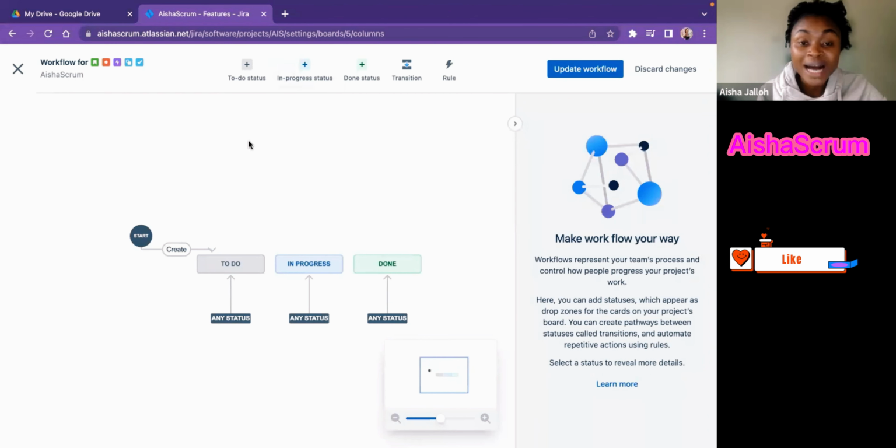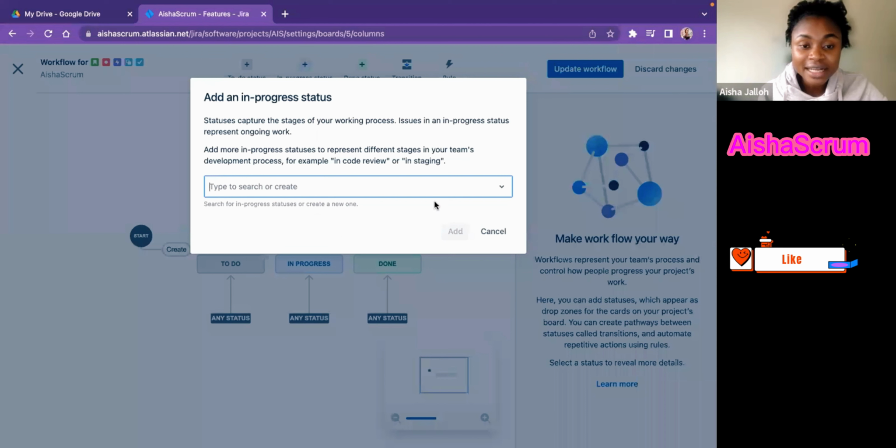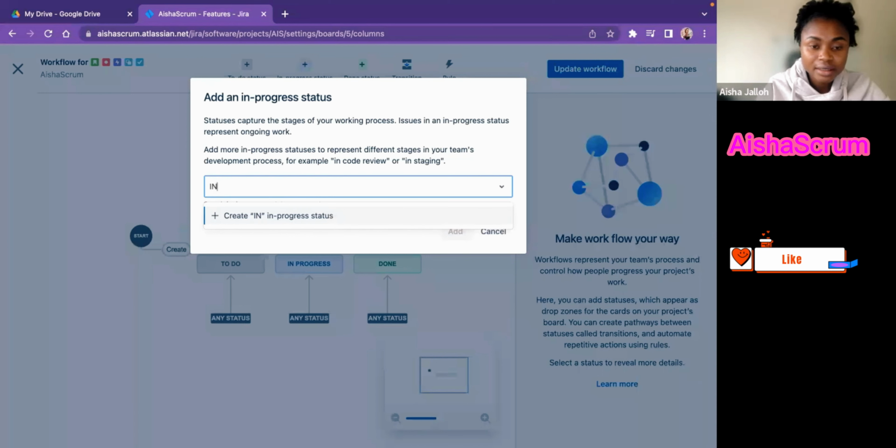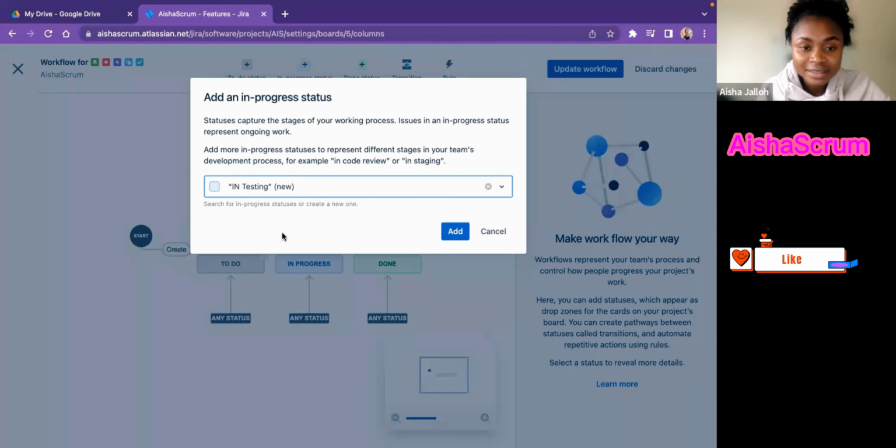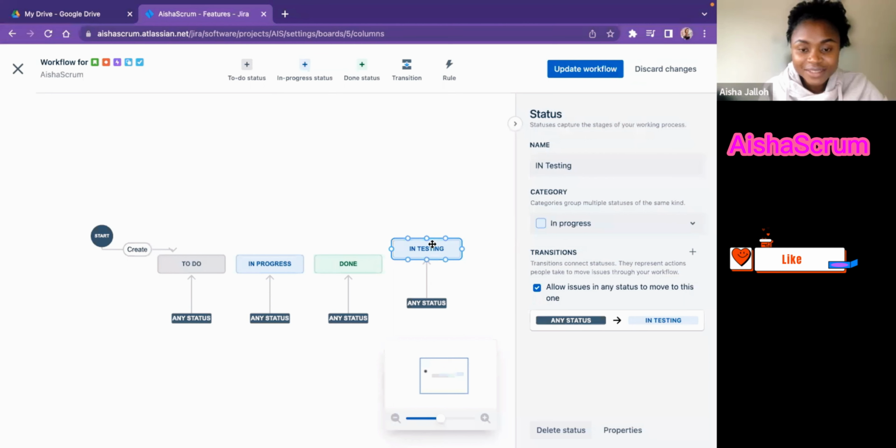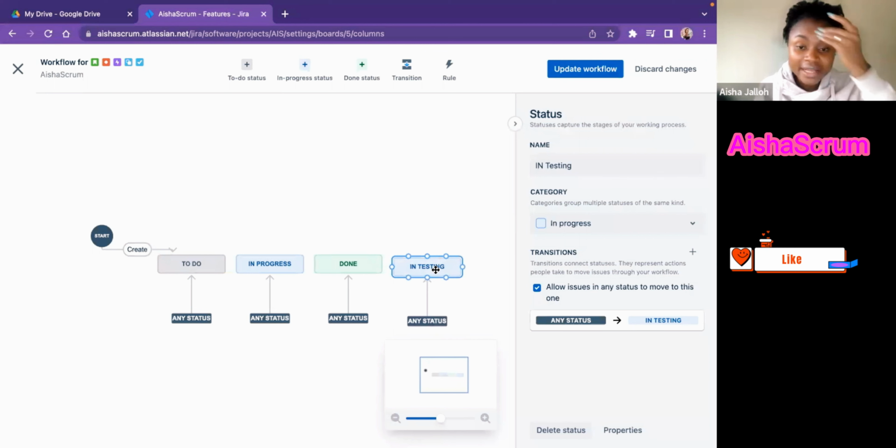So now I want to add in testing. I'm going under the plus sign, hit plus sign, and I'm going to create the status. I'm going to create in progress. No, not, we already have it in testing. I created in testing. I already created in testing status. So it's asking me to add. So there you go. So this is the new in testing that I have in place.